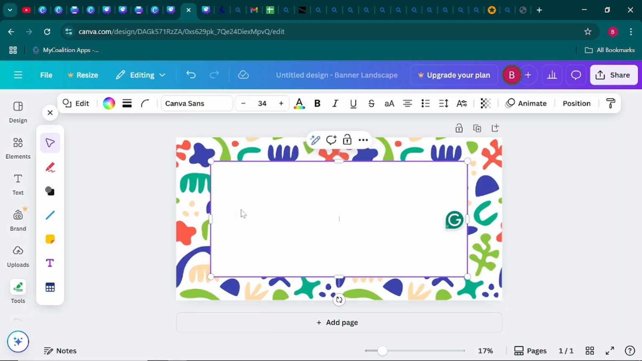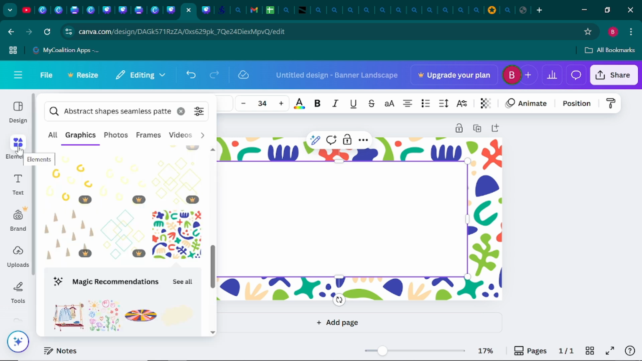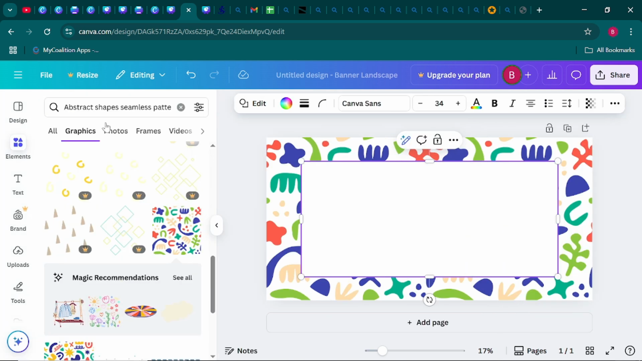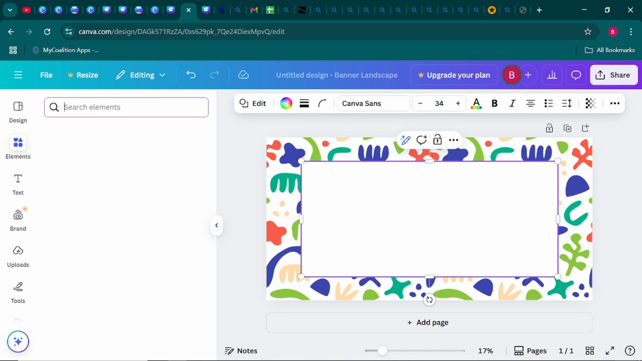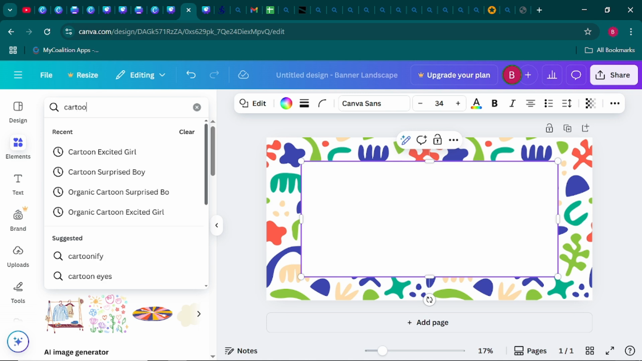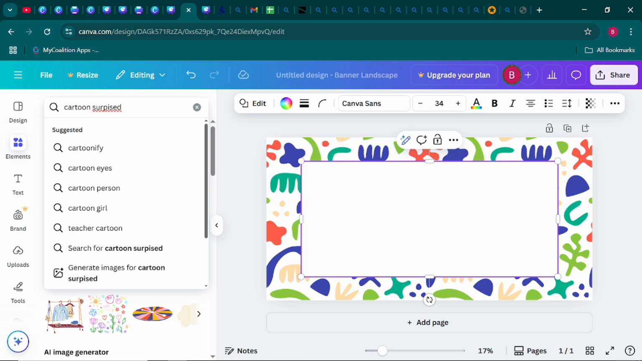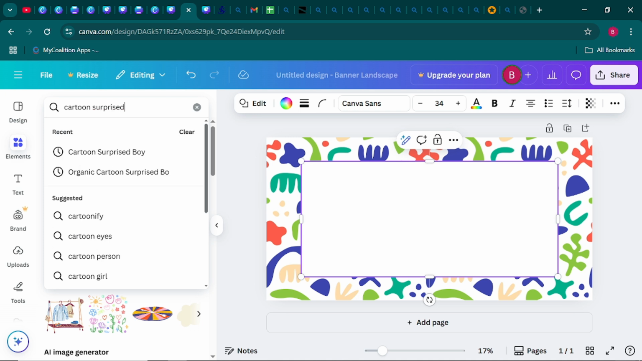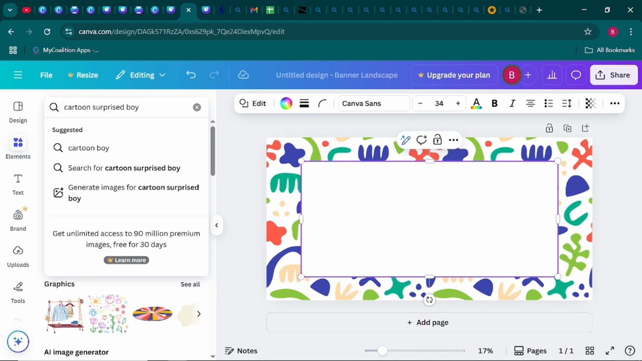All right. So now that I have gotten this, the next thing that I want to do is to add my characters. I need to add my character. So to add my character, I come down here to elements up here. Then I click on the element and then I remove the first one that I searched, which was for the background. So I click here to clear it and then I search for cartoon surprise background. Sorry, boy, not background. I press enter.